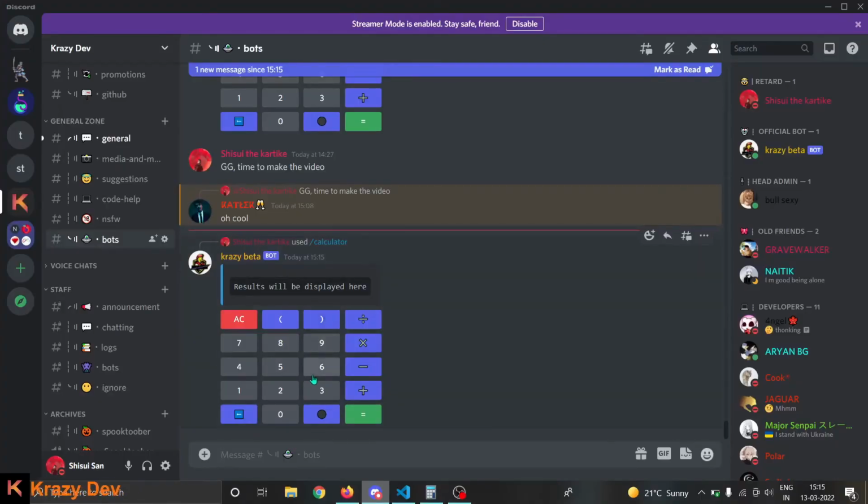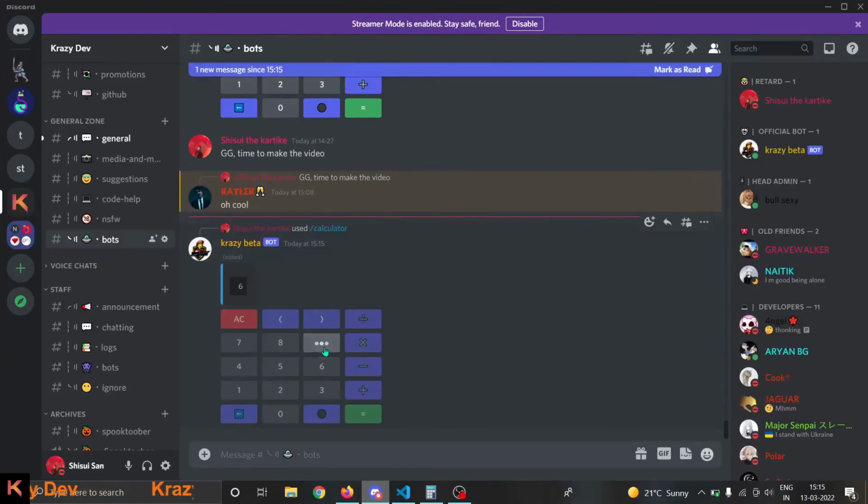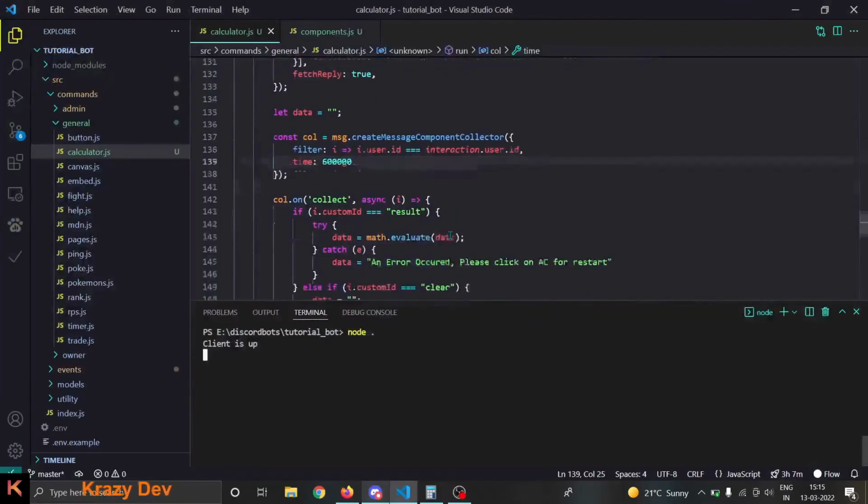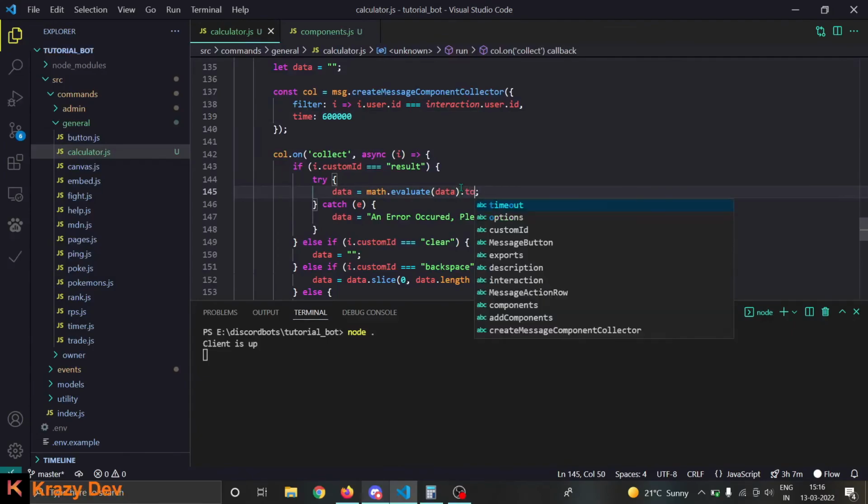And now if I click on 6, and then if I click on 9, and then if I click on multiply, you can see that there is a space. And now I can click on 1, and then I can click on this black thing, it is the dot, and then I can click on 5. And now if I press equals, I'm going to get 103.5. And you can see that everything is working absolutely fine. And by the way, I missed a change. Please add .toString() here.